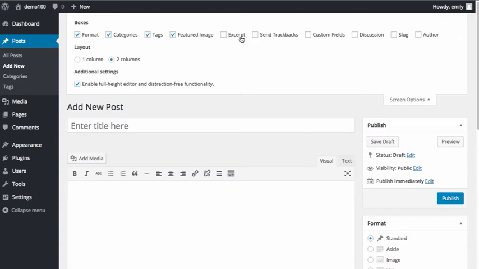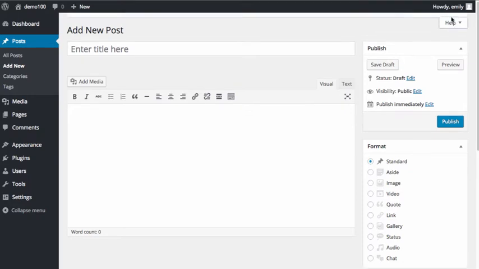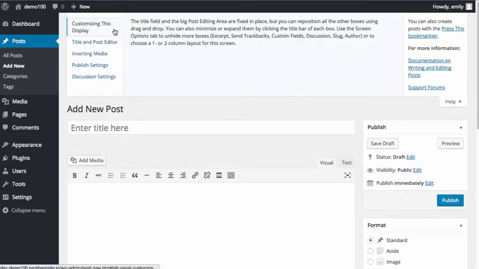So I have different boxes that I can turn on and off, and I can augment my layout from 1 to 2 column. I can also enable full height editor and distraction-free functionality, which is checked by default. I'm going to leave these settings as are. The help menu is going to give you help that is specific to creating posts.